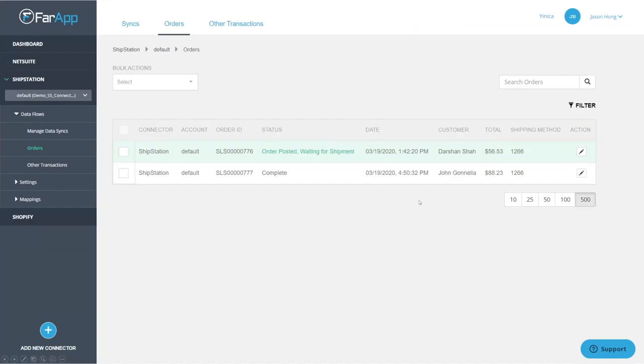Now, I haven't really shown you the FarApp dashboard, and that's because all this data is being synced in the background seamlessly back and forth. But here's the FarApp dashboard where you have visibility into what's going on in the background. Here, you can see that the order that we had just fulfilled has been completed in full.